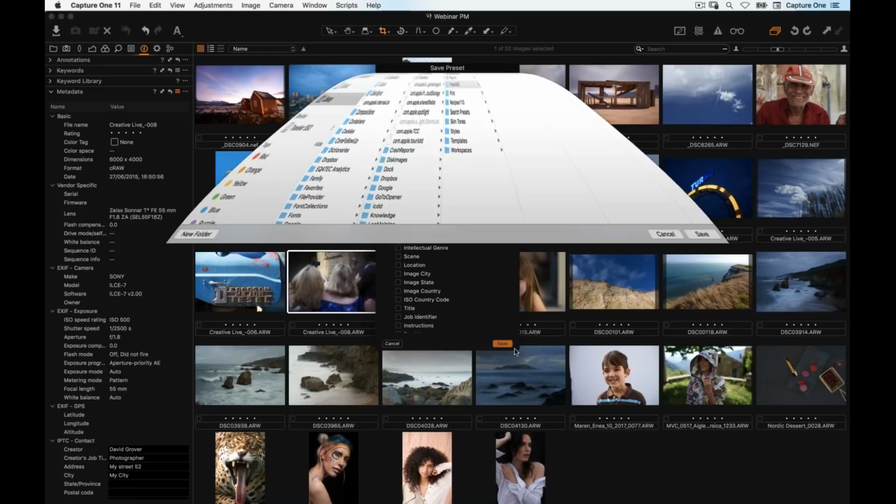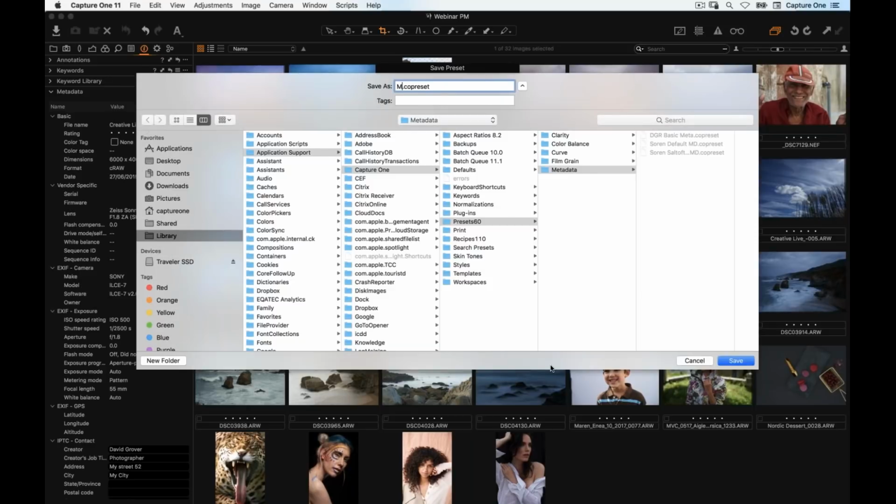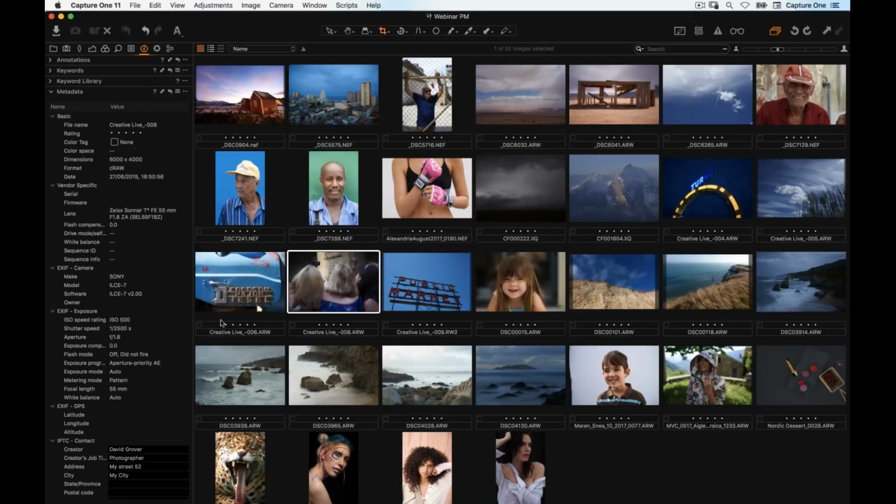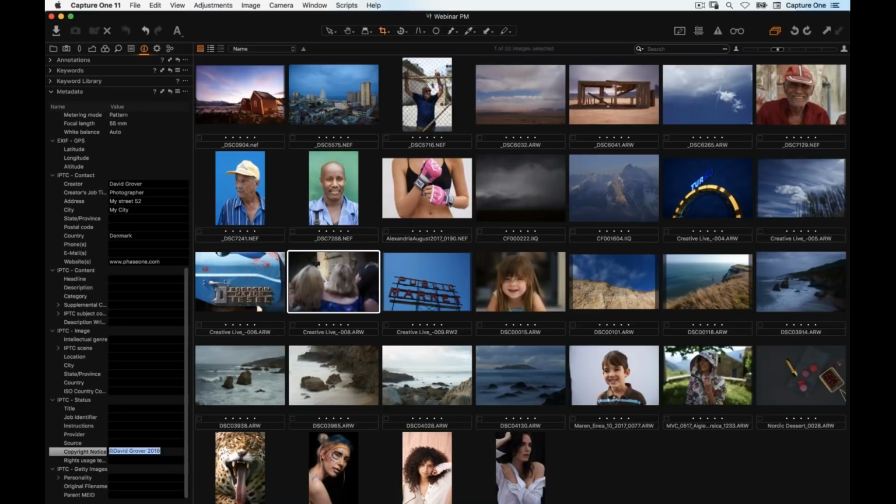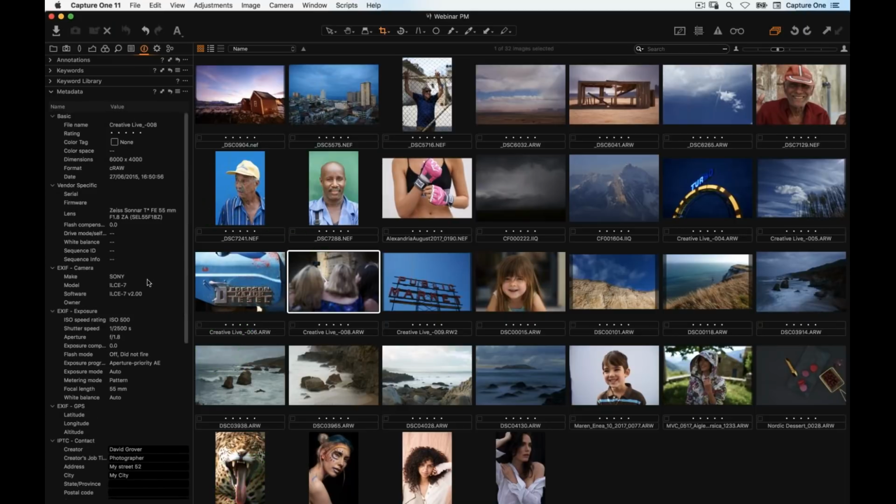So I'll save that and let's call this my metadata preset 2018 and say save. Oh, Scott's telling us off because I've written copyright wrong. So Scott says it should be copyright year 2018, David Grover. There we go, like that. So that's how it should be, but that's not the preset I've saved. So there is the correct way to write it.